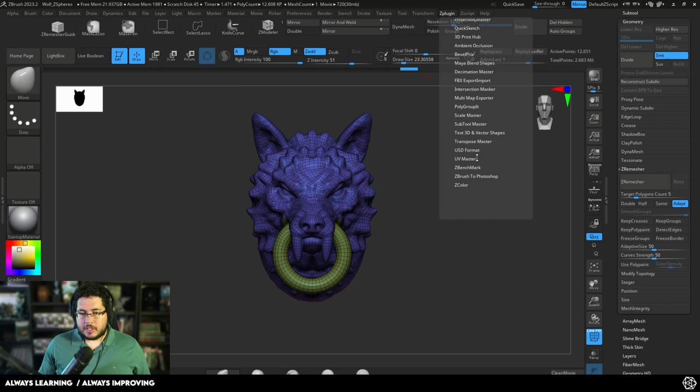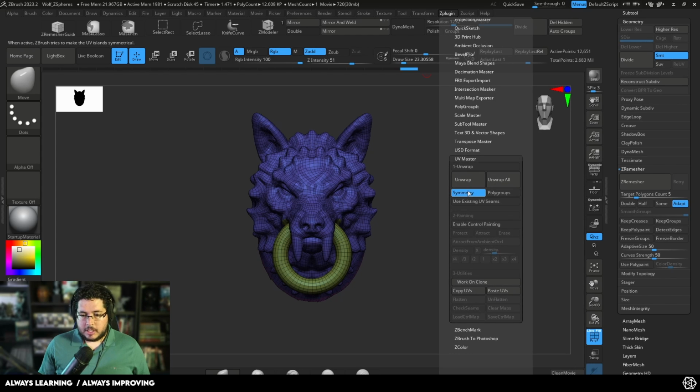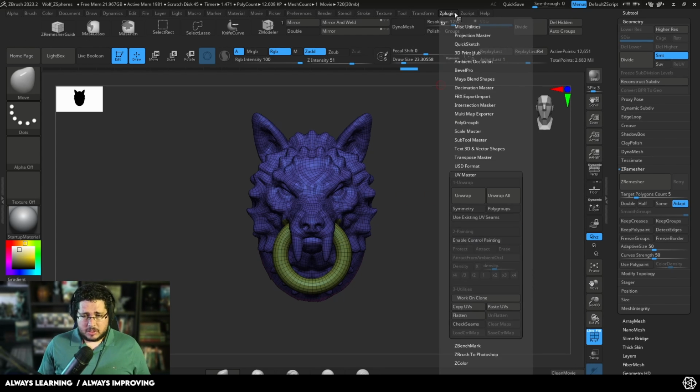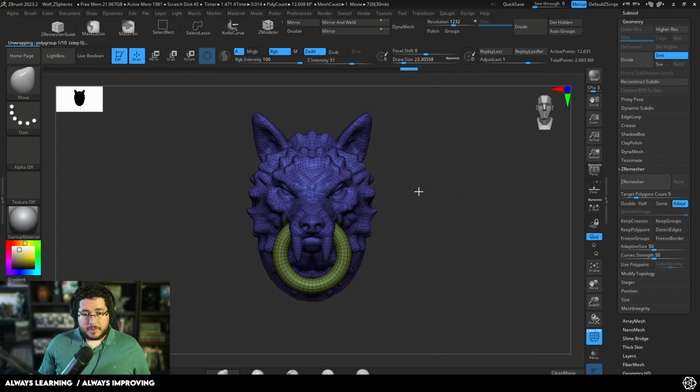We're going to go to ZPlugin. We're going to go to UV Master, and we don't need symmetry really. The character is symmetrical, but we don't really need symmetry, so it's fine. And we're going to do ZPlugin. We do want to keep polygroups, and we're going to unwrap. So what this will do is it will try to find the best islands for this particular element, and it's going to give us a nice UV.